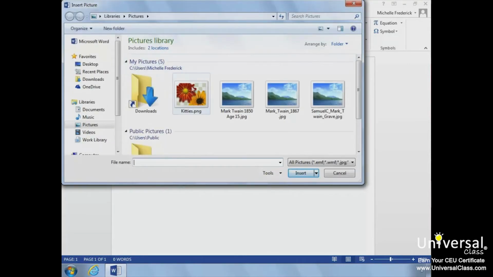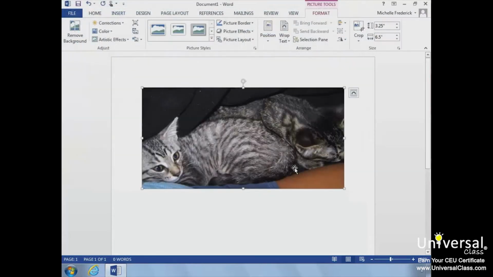Then locate the picture in the Insert Picture dialog box. Select the picture file and click Insert. We can see the picture has been added to the document.